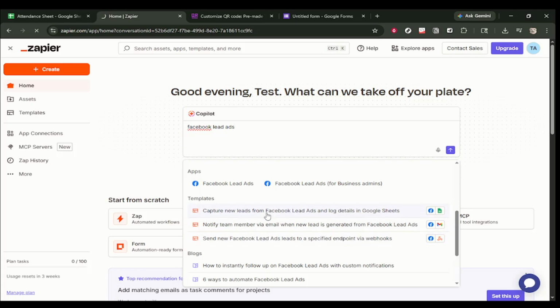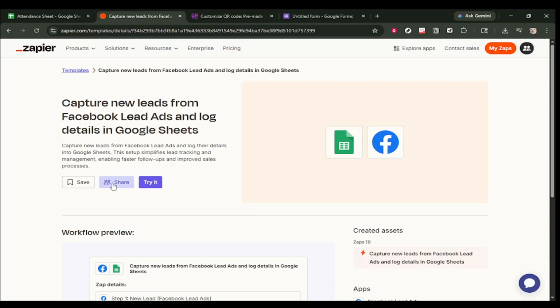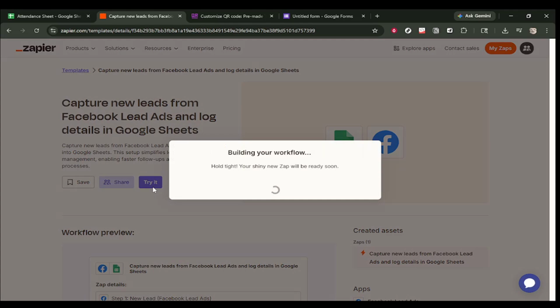common tasks. Now look for the template titled Capture New Leads from Facebook Lead Ads and Log Details in Google Sheets and select it. This is the key connection. Facebook Lead Ads is the trigger that captures a new lead submission, and Google Sheets is the action where the lead details are recorded in a spreadsheet.